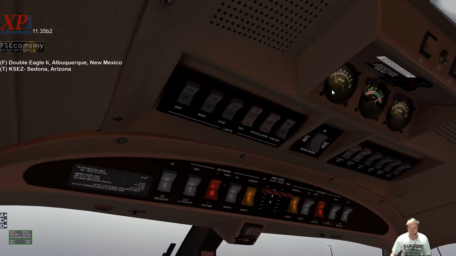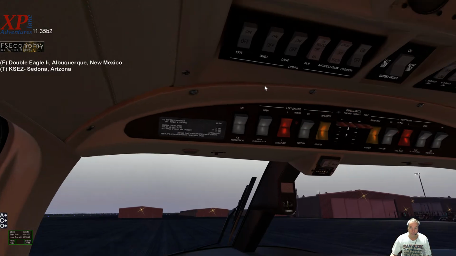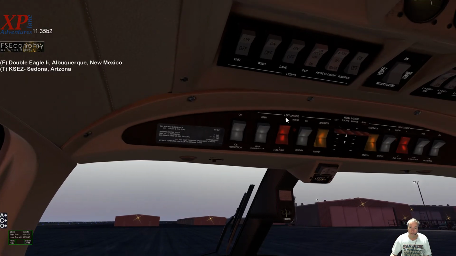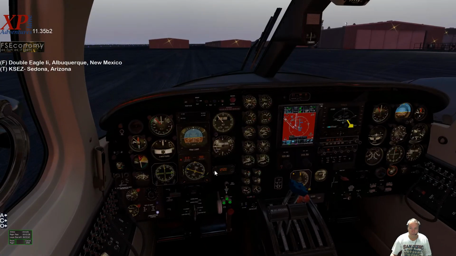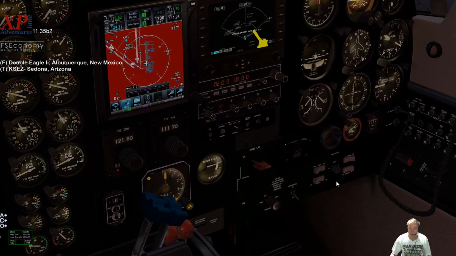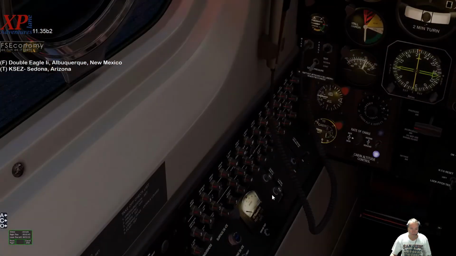Now the generator is even across both. We've got 28 volts plus, so we're good to go there. Turn on our taxi light. Good to go there. Everything is on. Everything is looking good. All our other switches are on. These are on.